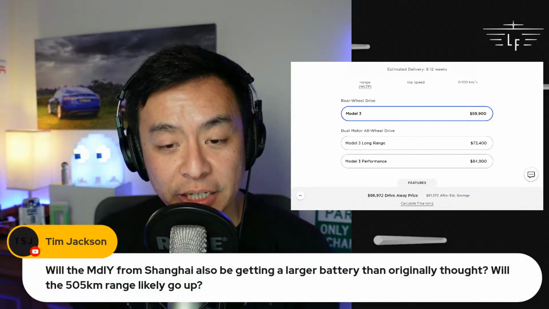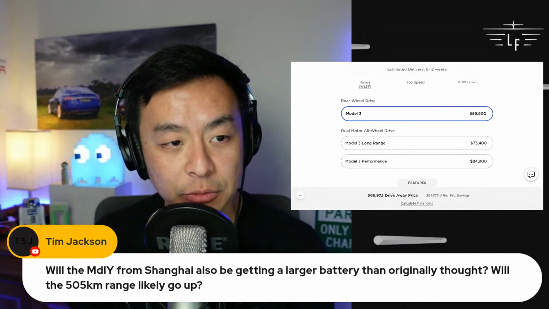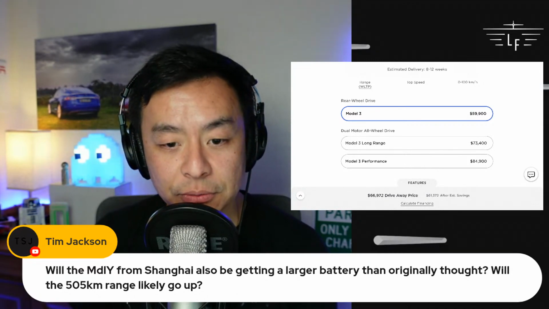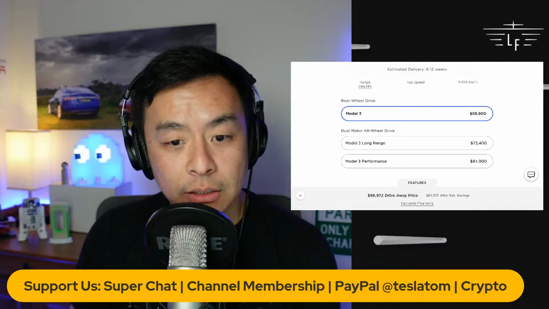Will the Model Y from Shanghai also be getting a larger battery? I think so. We talked about that last week, I think, in our live stream with Vita. Will the 505k range probably go up? I would think so too. Yep. I would think so as well.